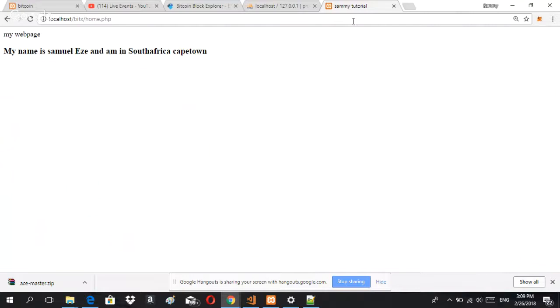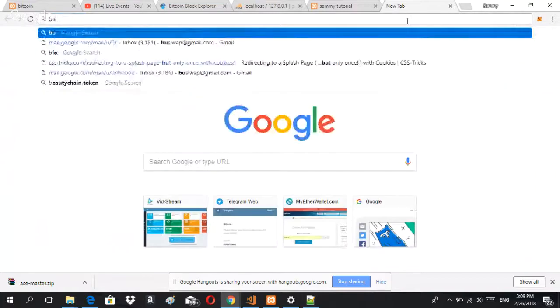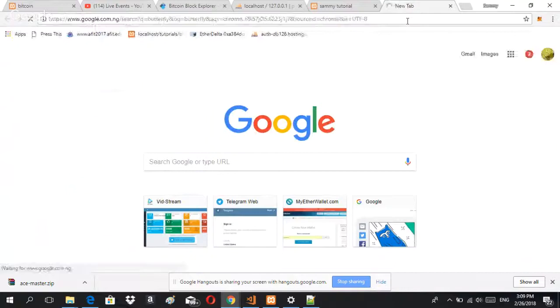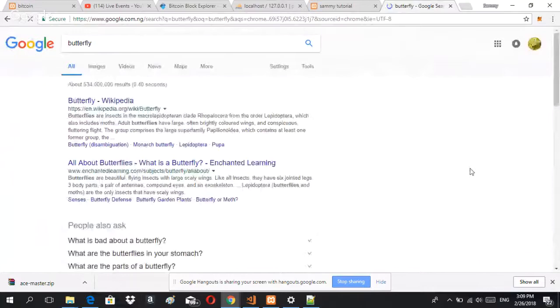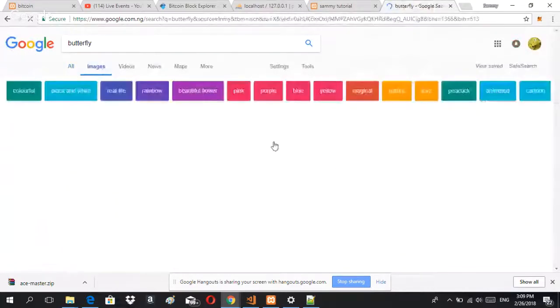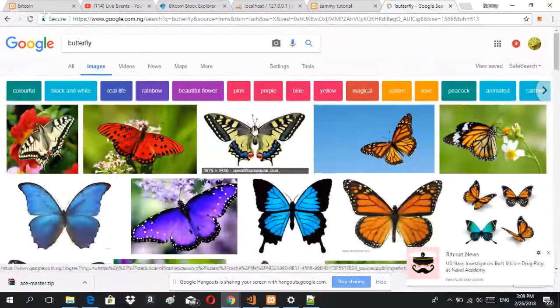We have so many tags. We have the image tag. The image tag is to add an image to your code. For example, let's say you checked online and you saw a beautiful image, like a butterfly. You see so many images of butterflies, and you want to put this image on your site.